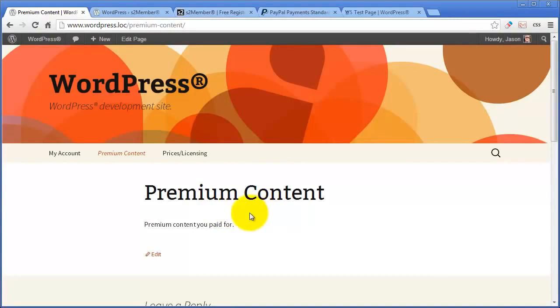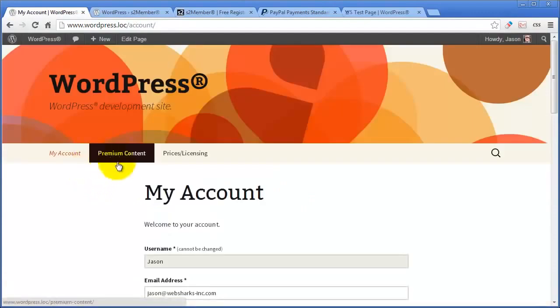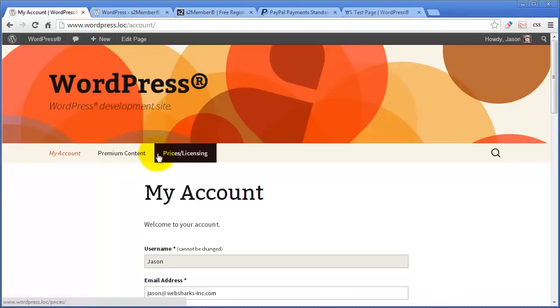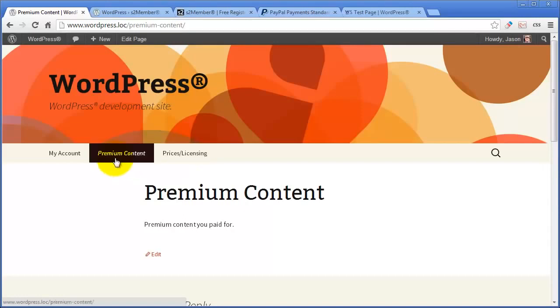In other words, they have to have paid. They have to have gone here, clicked the button, checked out, logged into their account. Otherwise, if I click this link while I'm not logged into the site, I would get redirected here. That's my membership options page. So I'd end up here and it would ask me to pay. You would be showing me, as the potential customer, what it is that you're offering and why I was redirected to that page. So that's how you protect content with s2Member.